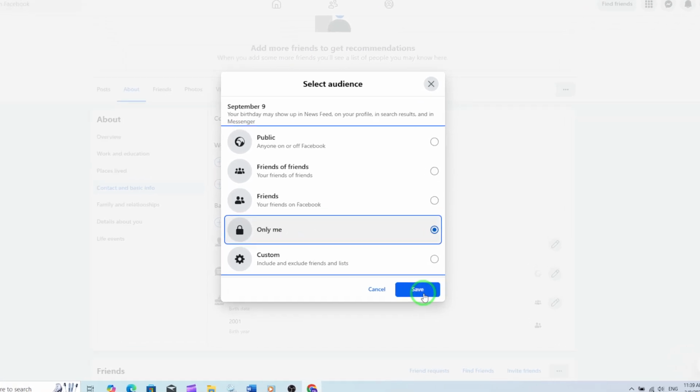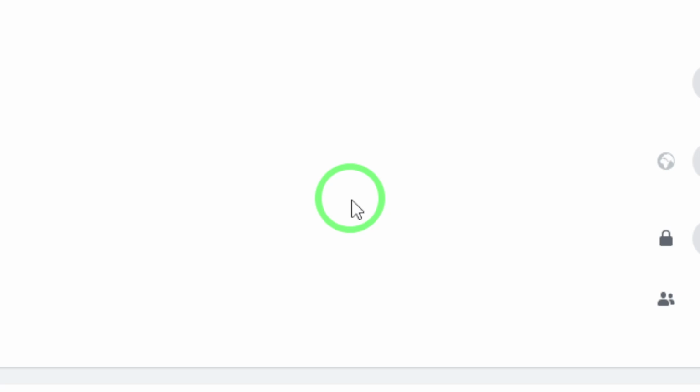You can also apply this setting to your birth year if you wish to keep that private as well. Simply repeat the same steps for the birth year section.